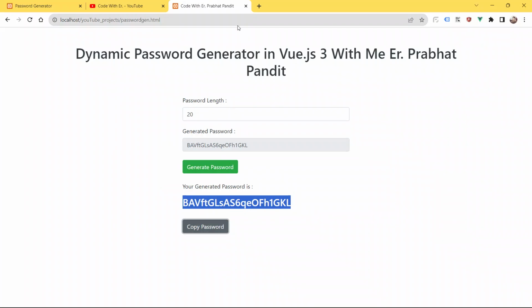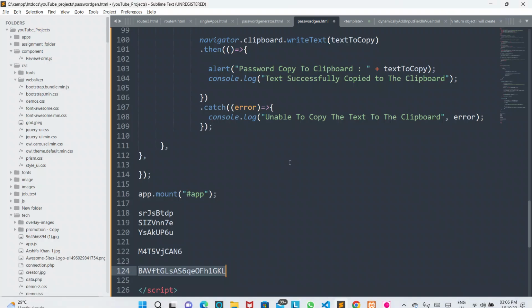Okay, so guys, every time you click the button generate password, you will be able to see a new password. You will be able to see a unique string. Okay, see guys, our code is working fine and fantastic. And guys, I have explained the code also.